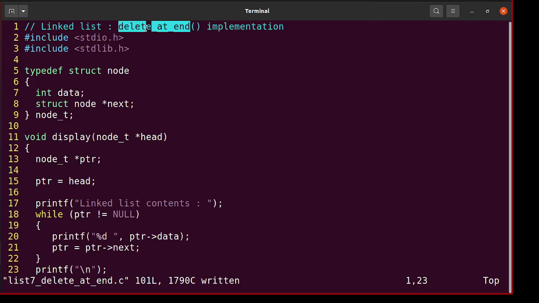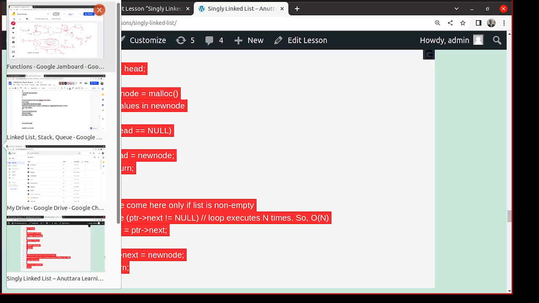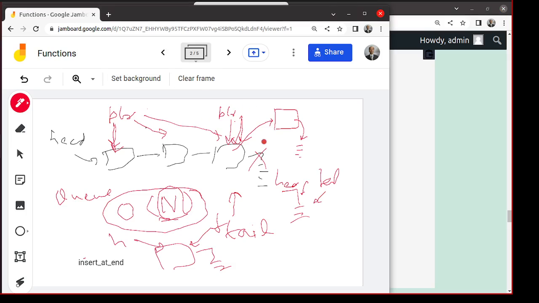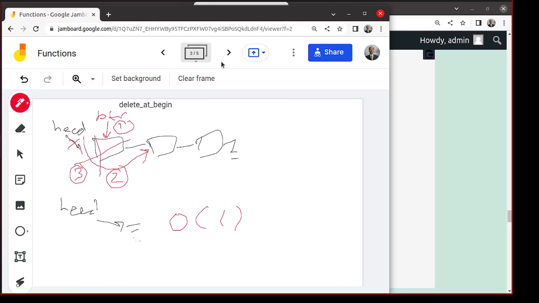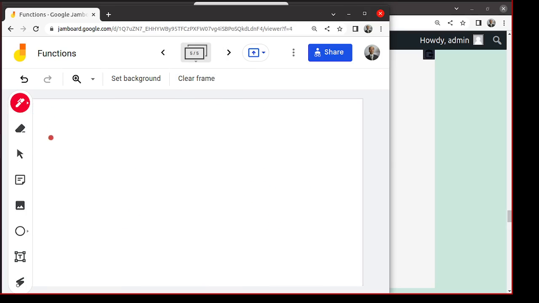Okay, so let us discuss delete at end. We had already seen in the Jamboard how that delete at end worked. Basically, delete at end. Let me clearly draw a picture again. So let's say this is my head and I have some list.